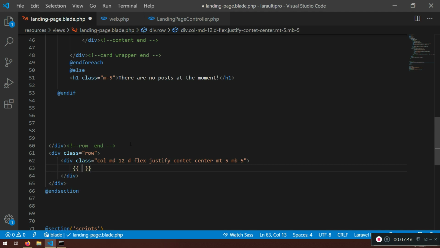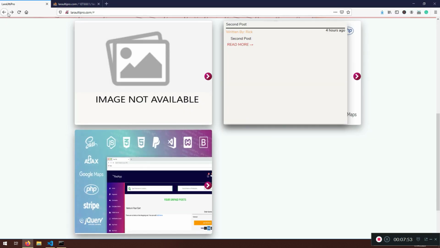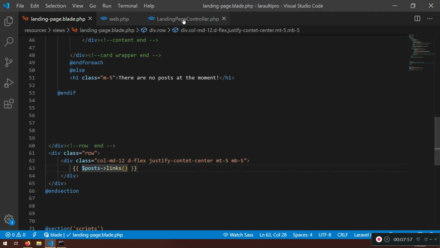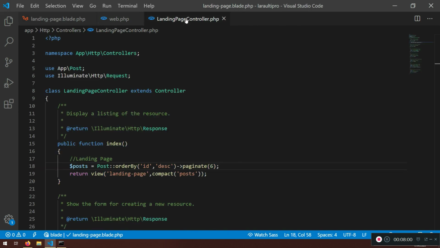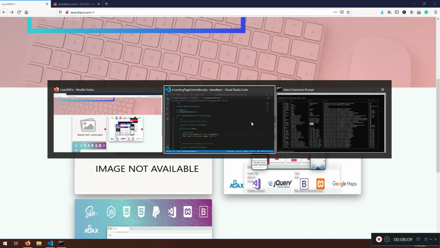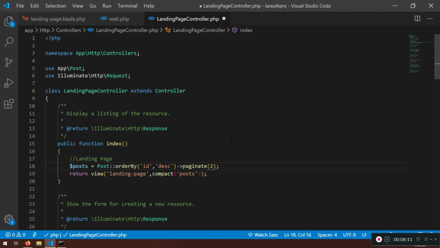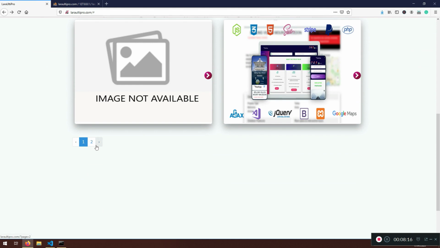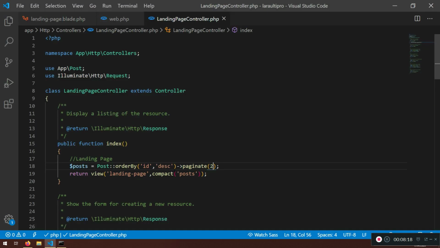Now here I'm going to use posts links, and that is it, ladies and gentlemen. Let's see what's happening here. Now you don't see it. Why? Because here we do have 6, and by the way, we do have 3 posts. Let's put this to 2. So if I put 2, I want to see another post shown on the other side. Here it is. Now, for some reason, it's not there.